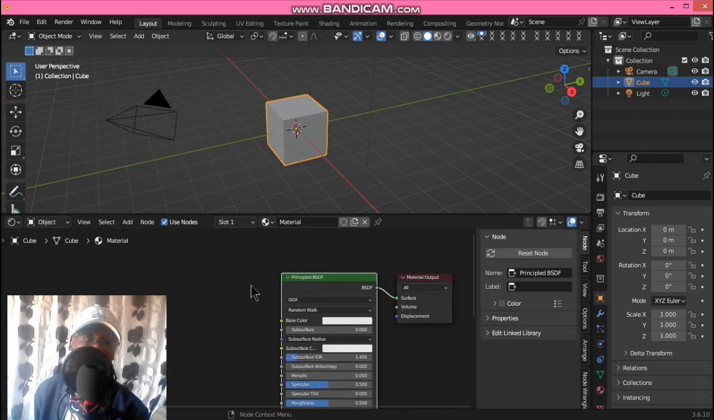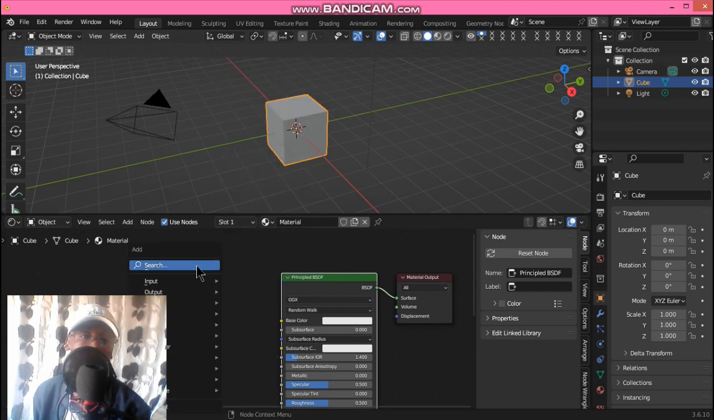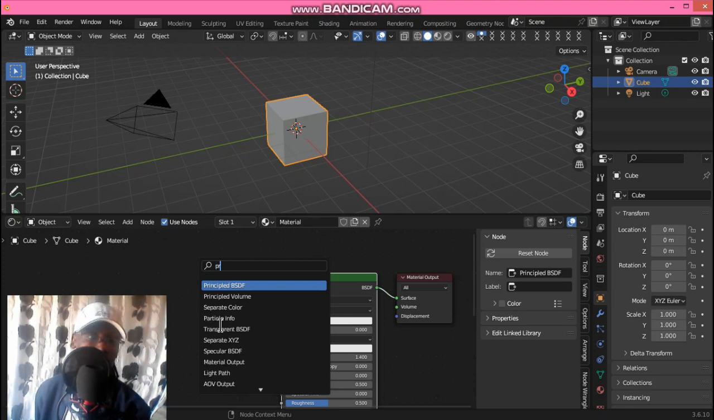If for some reason they're not there, you can just hit Shift A and search for principled BSDF or material output, and you should be able to get them. There it is for the material.